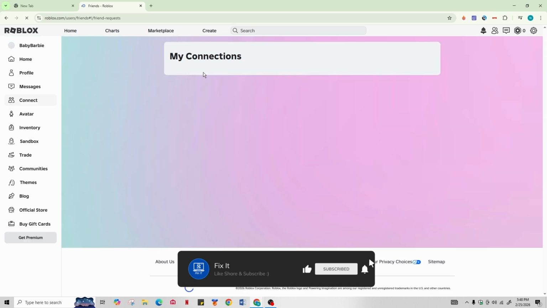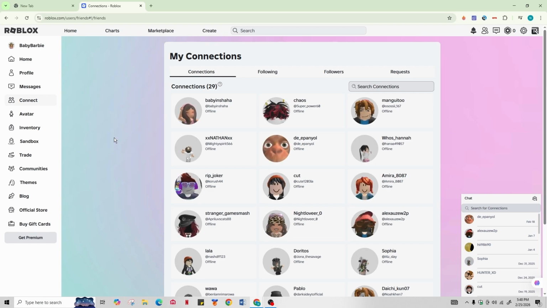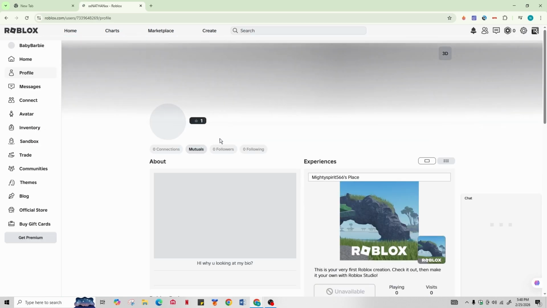And from this page, you can see your connections, your following, followers, and requests. Now go to the connections to see all of your friends and select the friend that you want to remove from Roblox or unfriend them.